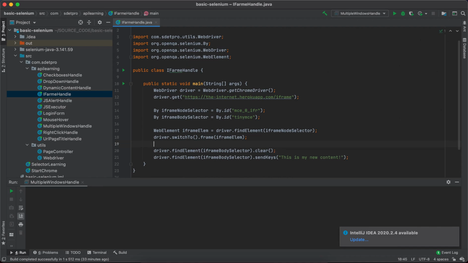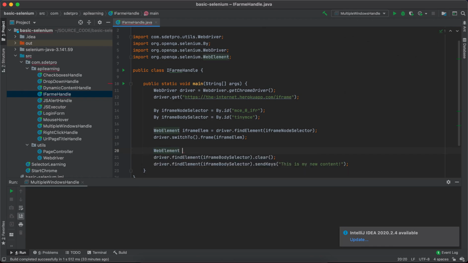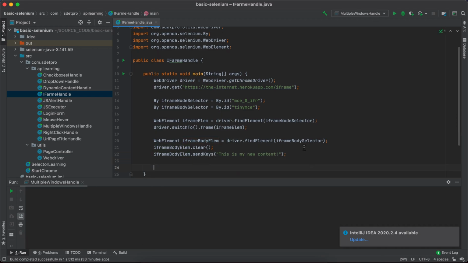So let's put a WebElement, and we call it the iframe body element, equal to this one, and then we can try to replace the whole thing here again. Okay, and the final one is very important.